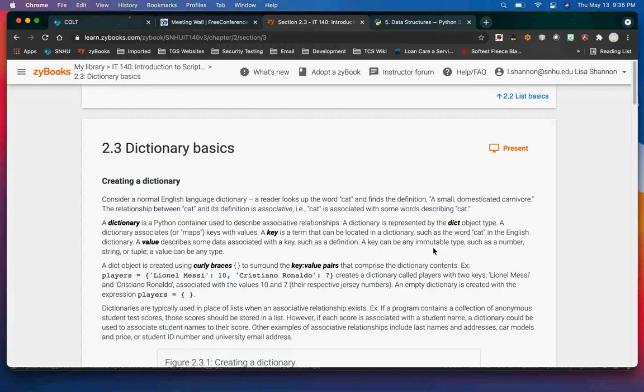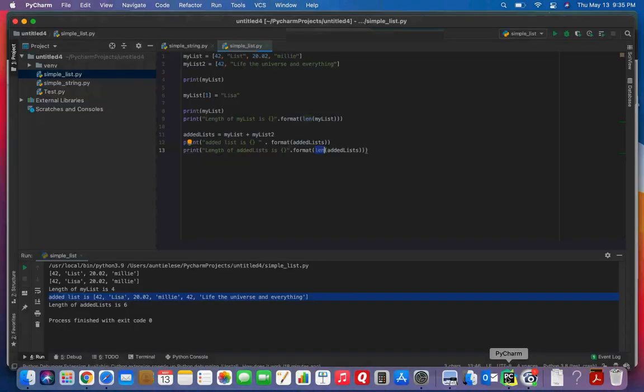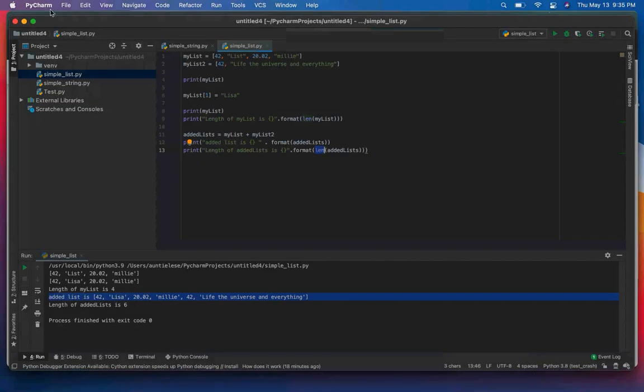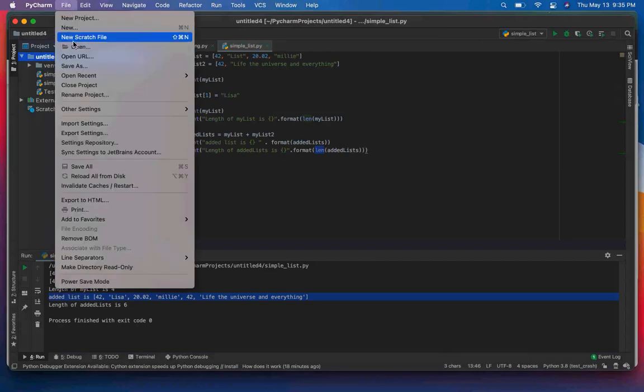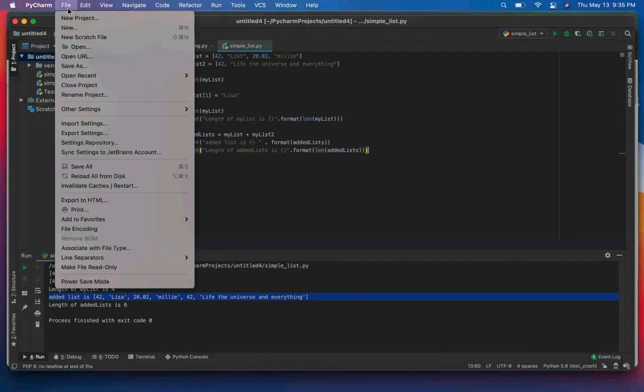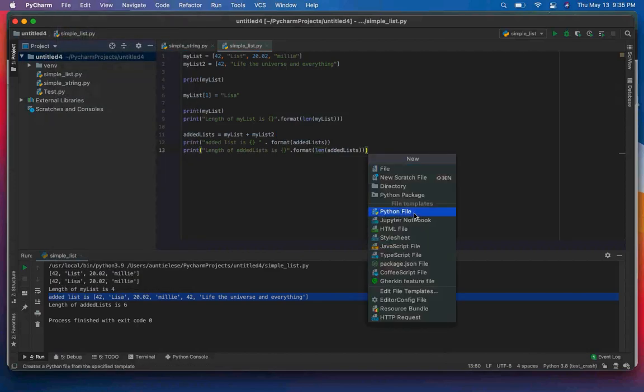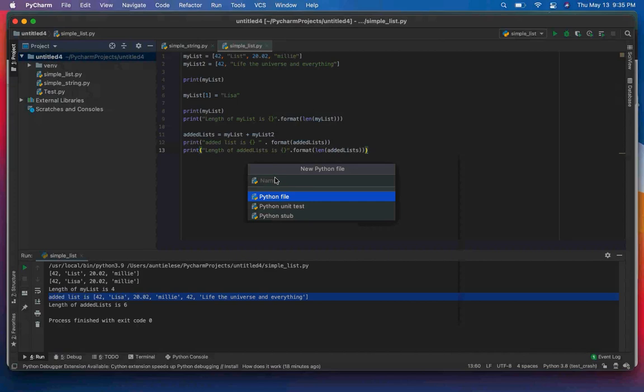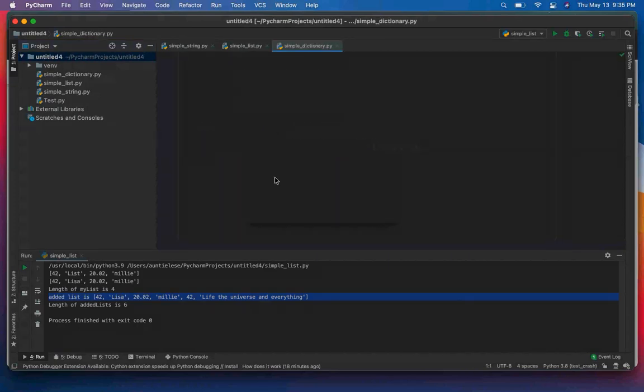Now I think dictionaries are great. Dictionaries are great because you can give meaning to a value. Let me show you what I mean. Let me create a new function, oops, nope. Sorry about that. New Python file. I'm going to call it simple dictionary. Okay? So a dictionary has a name-value pair.